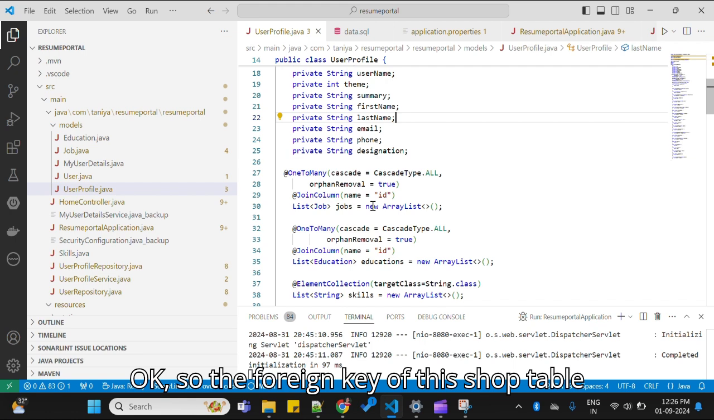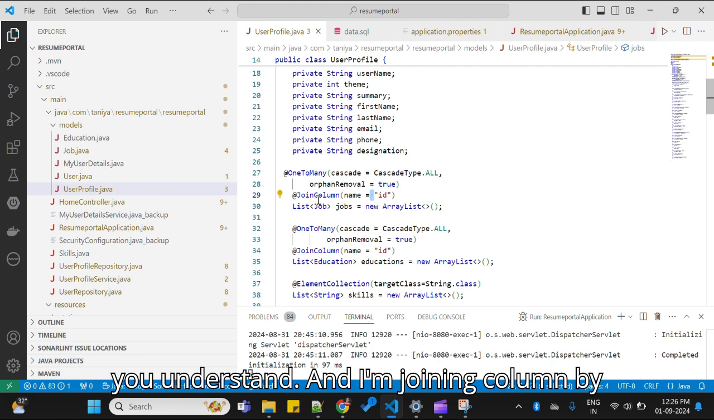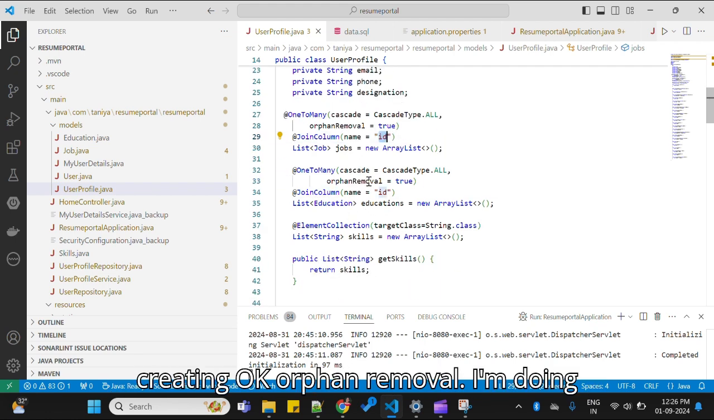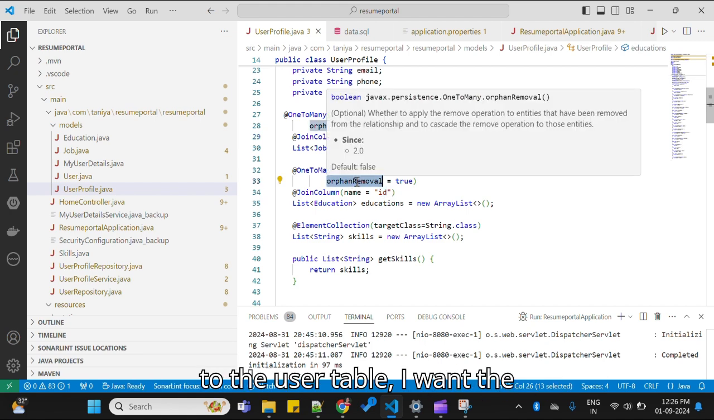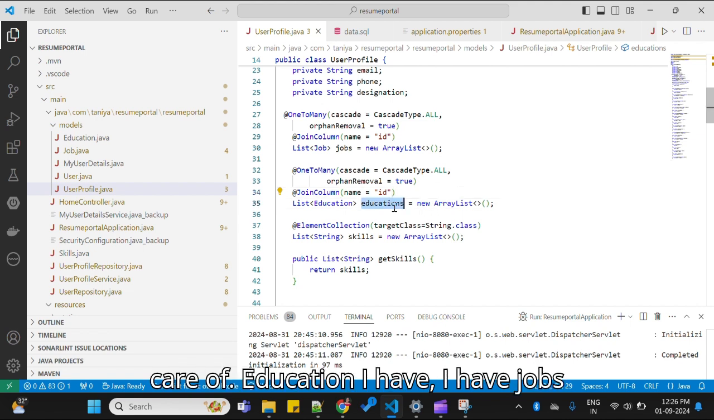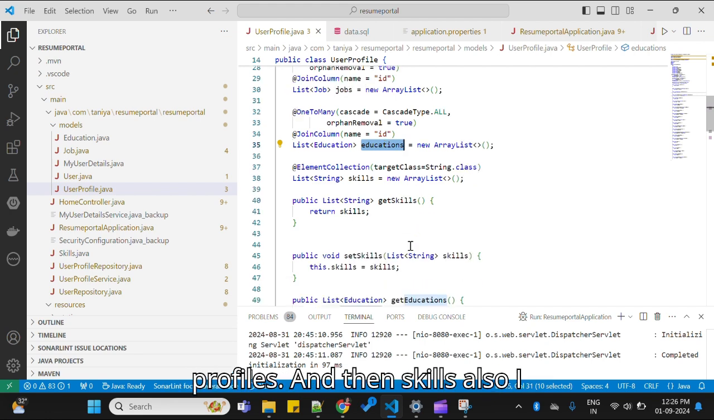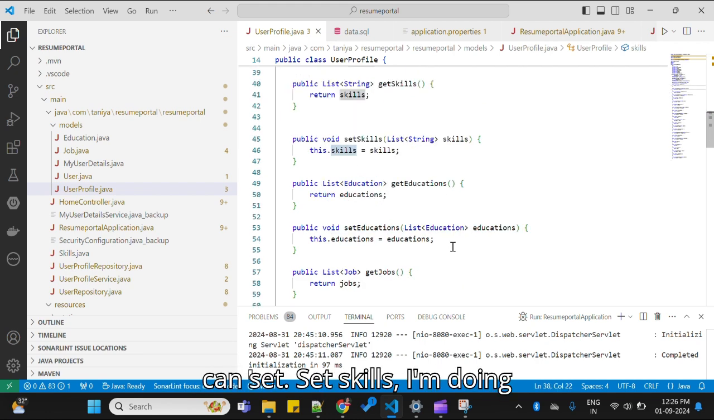Okay, so the foreign key of this job table is the primary key of the user table, if you understand, and I'm joining the column by ID. Here I'm also setting orphan removal to true because, if anything happens to the user table, I want the corresponding data in the job table also to be taken care of. Okay, I have education and jobs because a user can enter multiple education profiles and multiple job profiles, and then skills also, because again, a user can set a list of skills.